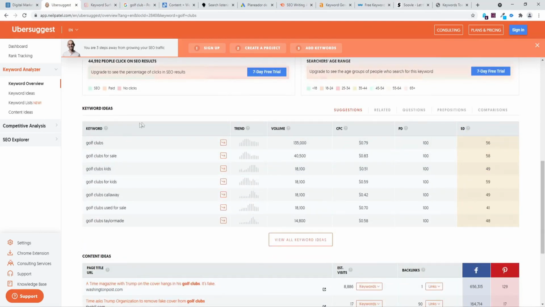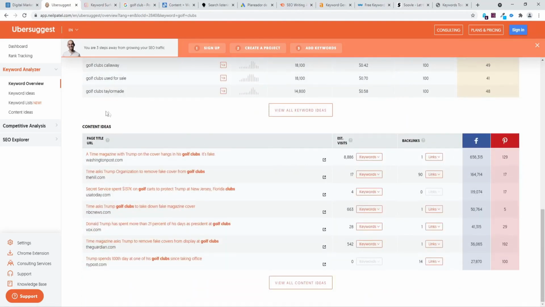So in this section, you can take a look at some keyword ideas, and you can take a look at the trend, volume, CPC, PD, and also CD. And if you don't know what those are, you can take a look at that right here. So this is the SEO difficulty, this is the paid difficulty.